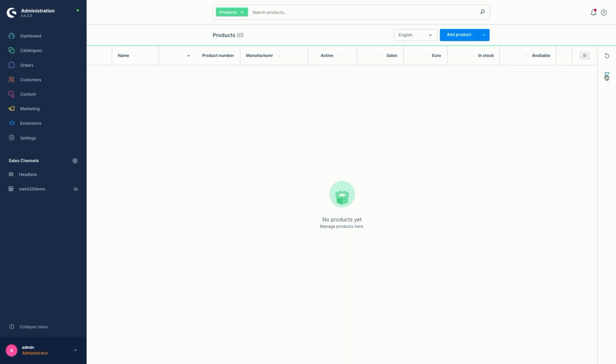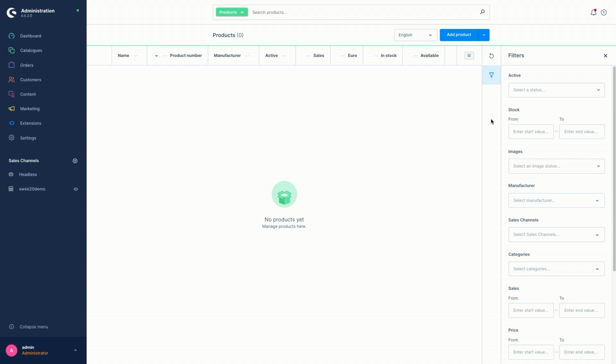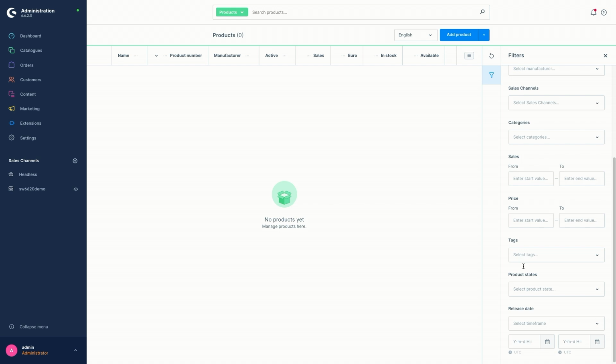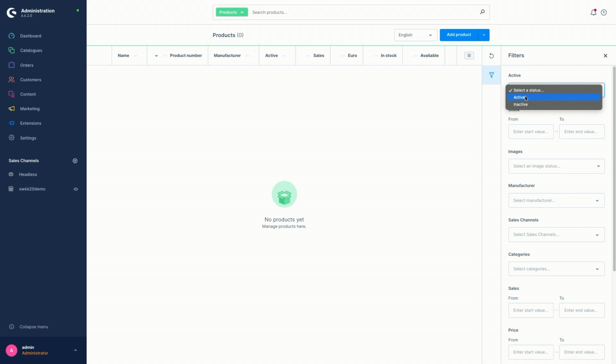On the right hand side, we've got filters, which you can use to select respective products in your listing. So you can filter by active, stock, images, manufacturer, sales channels, categories, sales, price, tags, product states, and release dates. If you select a filter, like for example the active filter, you will then get all the products which are active. If you close it, you can see that one filter is active at the moment. If you want to reset it, just click the reset button here. For the active filter, if you've got more filters activated, just click on reset all.